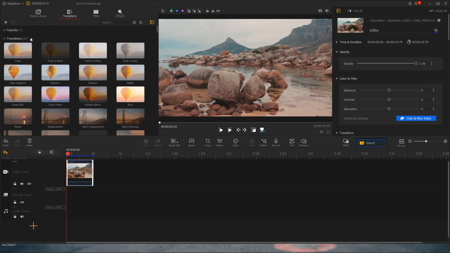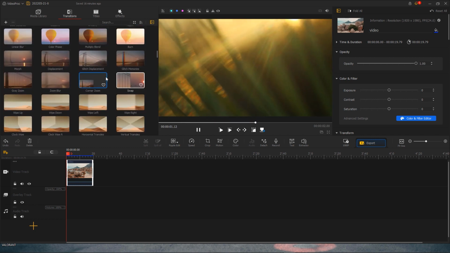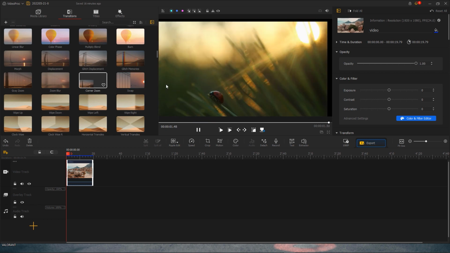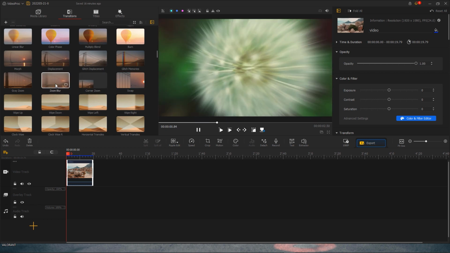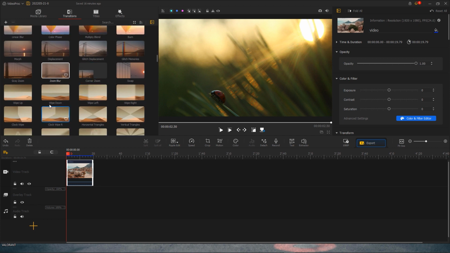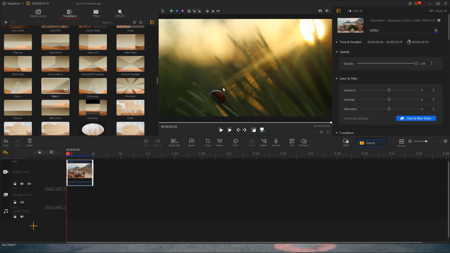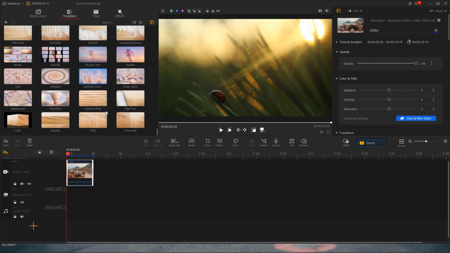So the next option we got is transitions. They are adding 60 transitions for now. They will add more later, so don't worry about it. The transitions are really cool. As you can see, we can just preview them. They're really cool and simple transitions. If you're a beginner, these transitions are really good to go. You can use them in your project for free. As you can see, just simple vibe transitions right here.